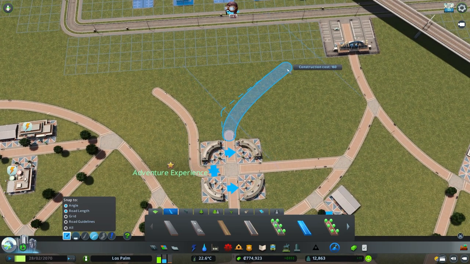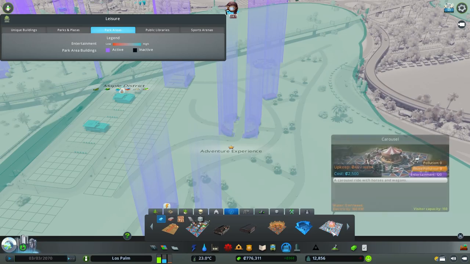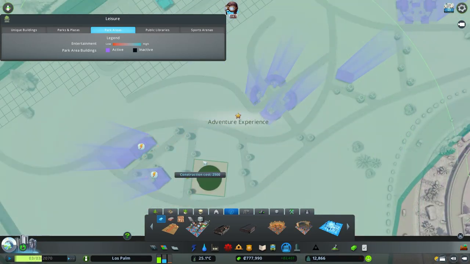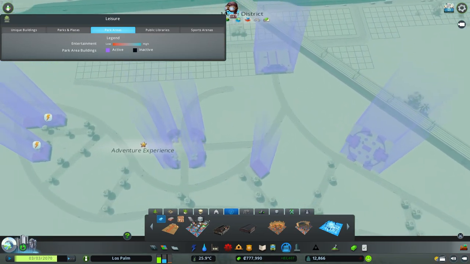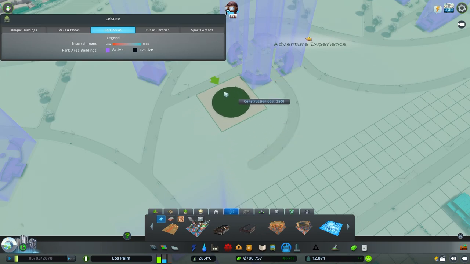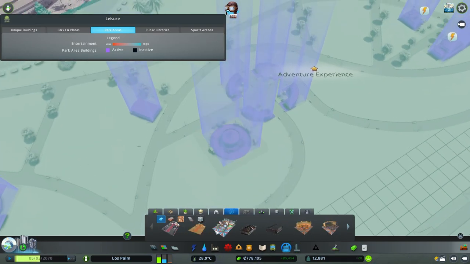Beautiful. And then we'll have this one curve back that way. So what we've got next, carousel. Is that how you pronounce it? I don't know. So we've got restaurants and stuff in there. So we need the kiddie section. This is going to be the kiddie section. Have a carousel here, and then I think that's all we can place for now.